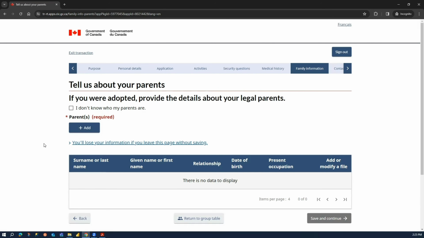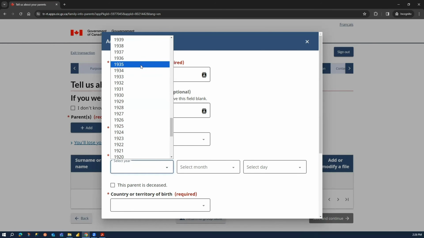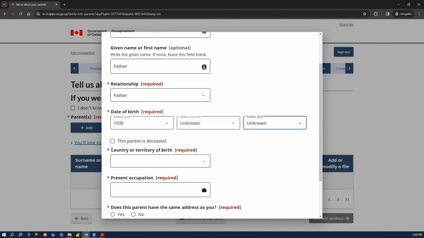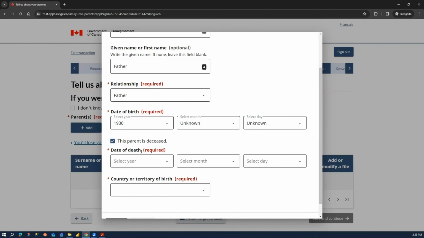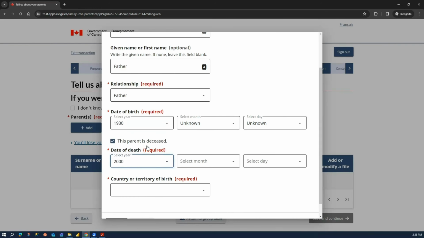And now you need to provide the information about your parents' parents. So if you don't know who are their parents, you have the option to select. But if you do know, then you can just add that information. So here I will provide the information of my mother's father. Date of birth, let's say any random date, 1930. And just suppose that we don't know the date or the month. This parent is deceased. And let's say 2000.